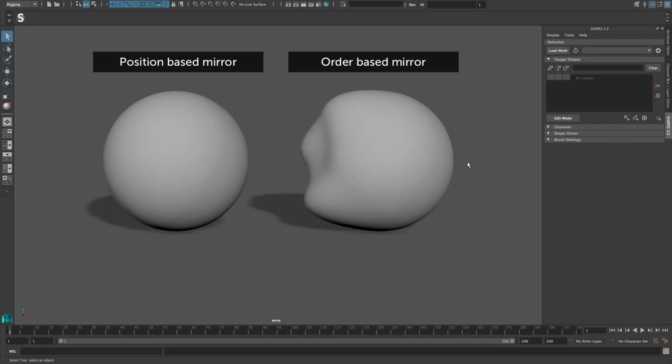Position-based mirroring is the preferred way and simply matches the mesh points by position. Since most meshes are assumed to be symmetrical to begin with, position-based mirroring is the fastest approach. However, the disadvantage is that the mesh has to be symmetrical. Therefore, a symmetry check is performed when loading a new mesh.